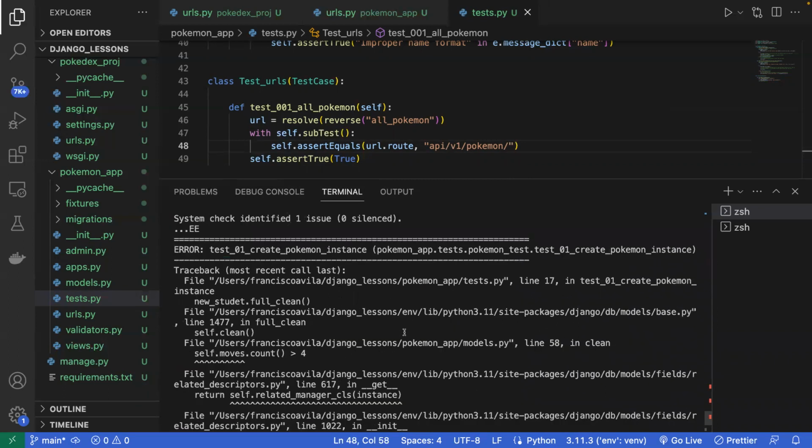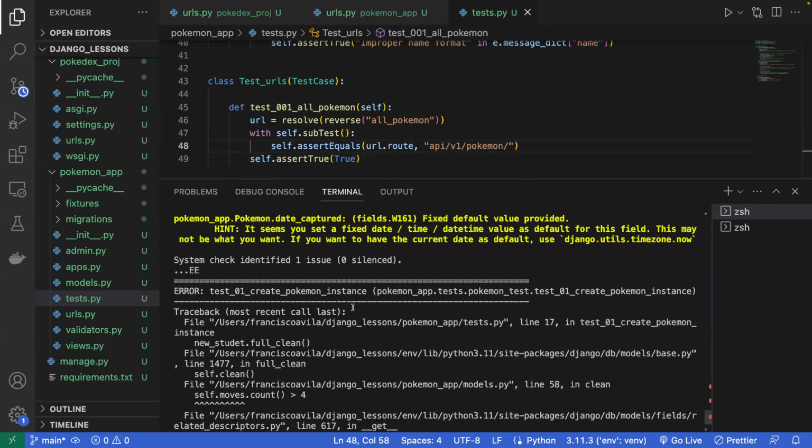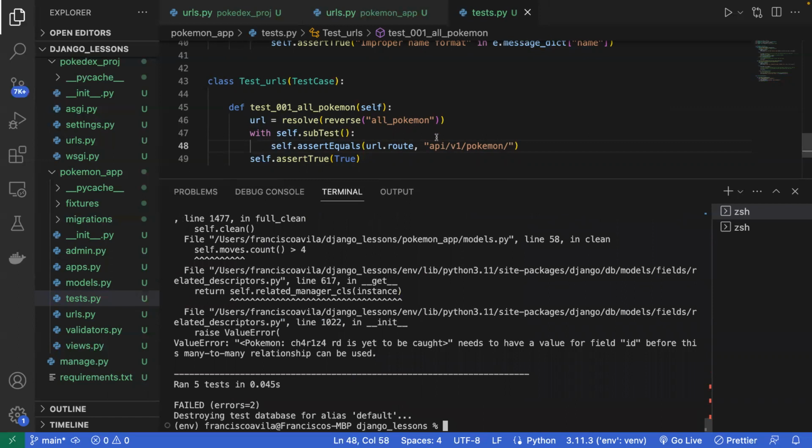Okay, and now we see that that was able to compile successfully, and test 001 for all Pokemon was able to pass. Well, now the other thing that I would want to assert, other than just the URL route, is what function is attached to it. So let's go into that. I'm going to say, well, I want you to make sure that URL.func.view, and this is going to check the function inside of the URL. And remember, we use that as view, so I can say .view to check what it is.